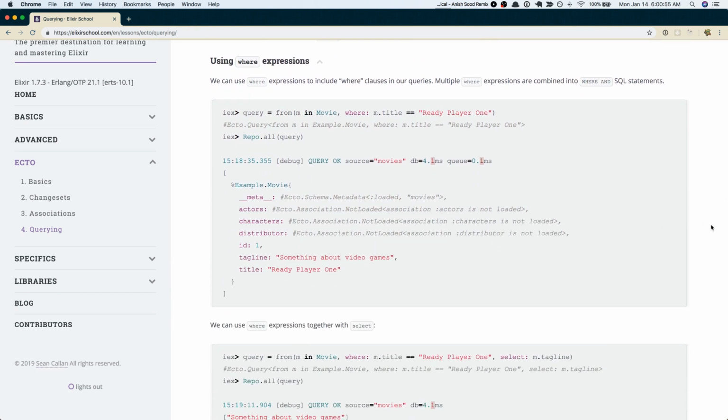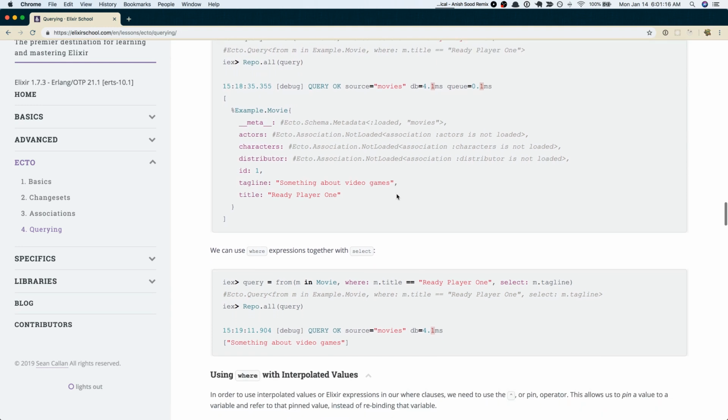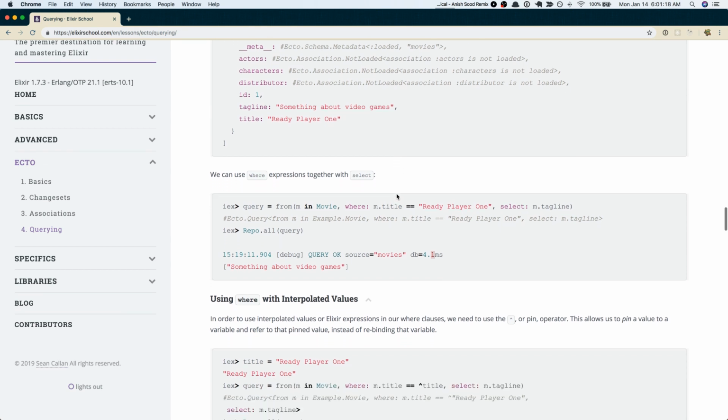Using where expressions. We can use where expressions to include where clauses in our queries. Multiple where expressions are combined into WHERE AND SQL statements. So query, m in Movie, where: m.title == "Ready Player One". We can use where expressions together with select. Where title equals Ready Player One, select: m.tagline.